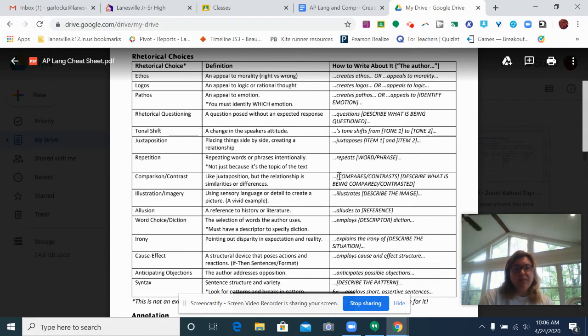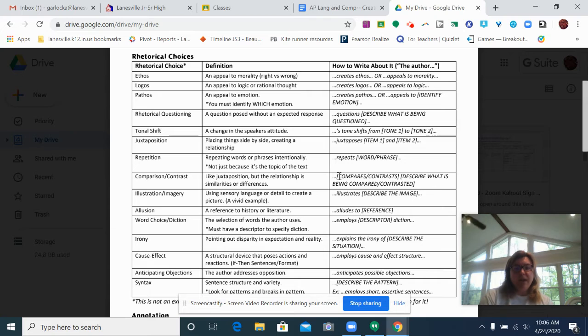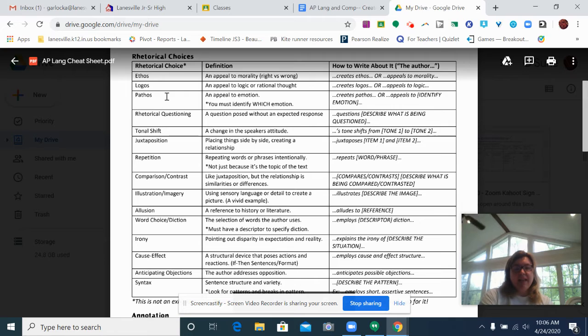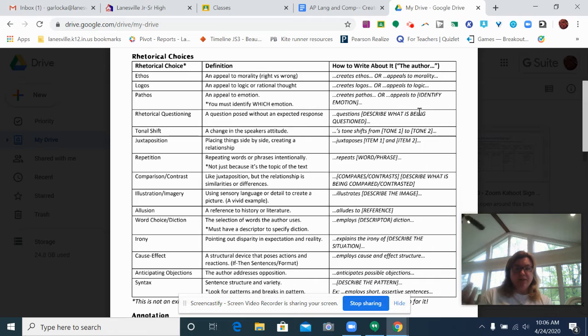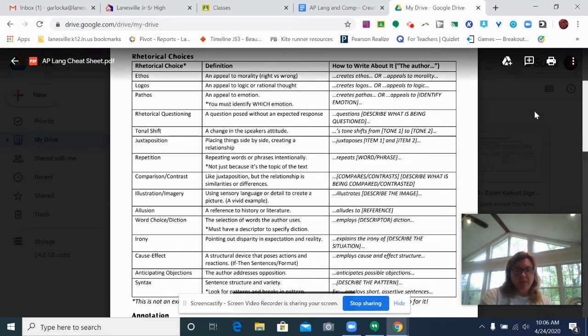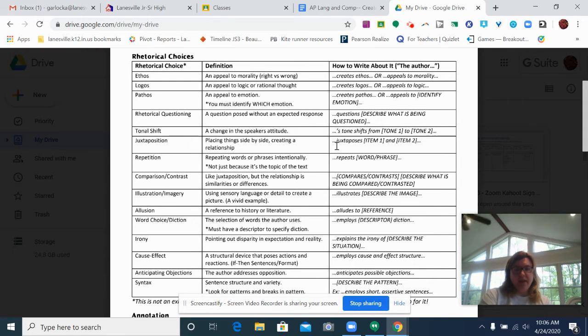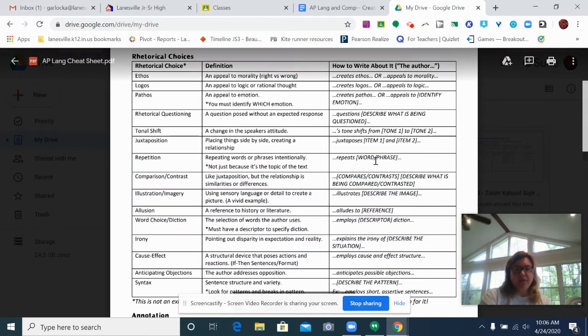Remember, choices are not the same thing as strategies. Strategies are nouns. Choices are things the author does. So you can't say the author uses ethos. You have to say the author appeals to the audience's morality by blank. Don't say the author uses pathos. Say the author appeals to the audience's sense of anger or fear when he does this. Yes, you want to know what the choice is, but you want to explain in your writing what the author does with that choice. That's why this third column she's got over here is so good.